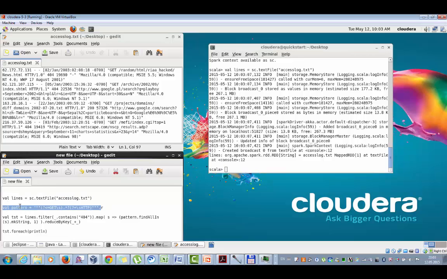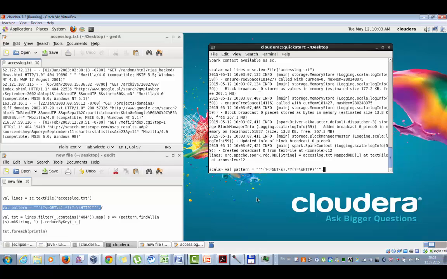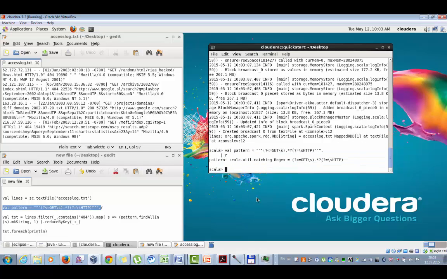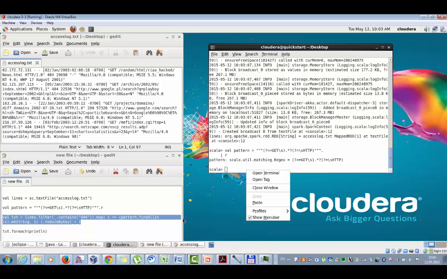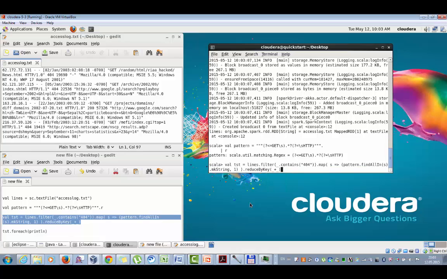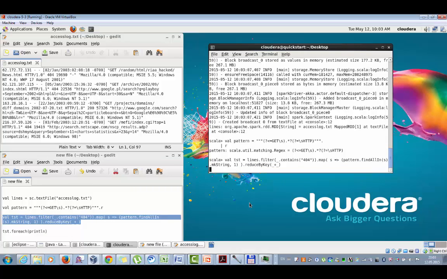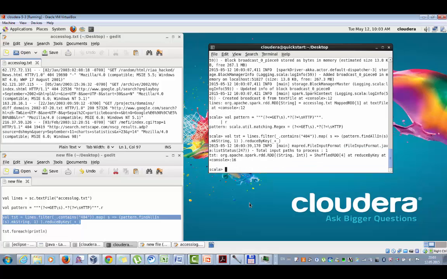Next will be the pattern to match the request from the client, but we only want to keep the URL out of the request. We'll continue by applying the following transformations. We'll keep only the records with HTTP status 404. Get the URL, convert the elements of the collections into strings, and count the URL. Lastly, we'll print the results.